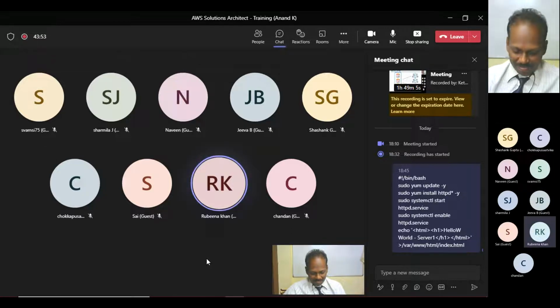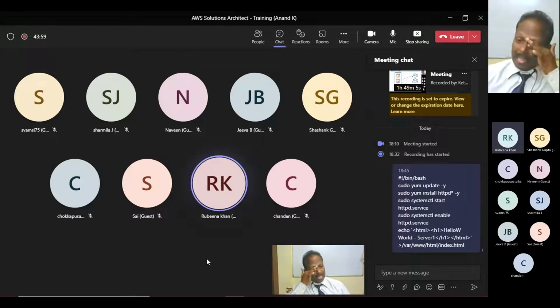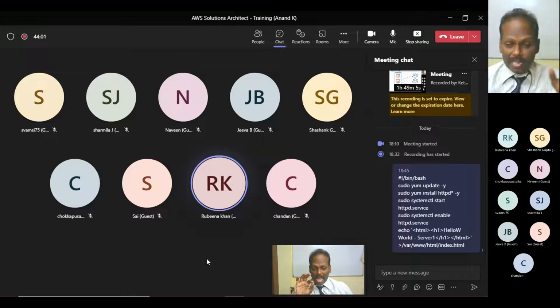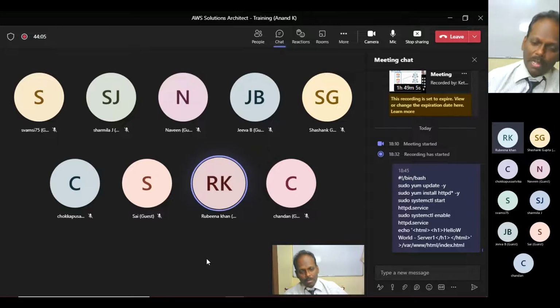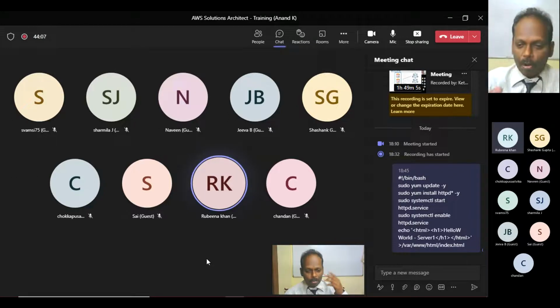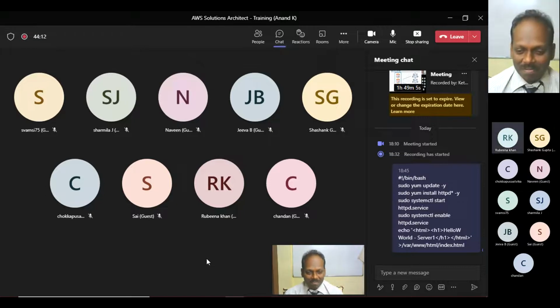Sir, why have we given the server name as load balancer? Anything you can give. Tagging is only naming. That's all. Nothing else. You can give whatever you want. Is it a software, the load balancer, or hardware?